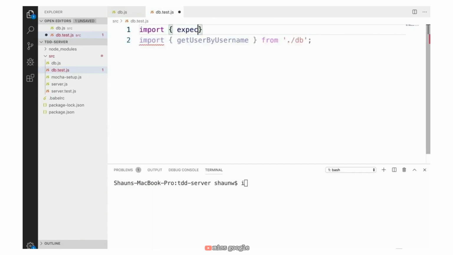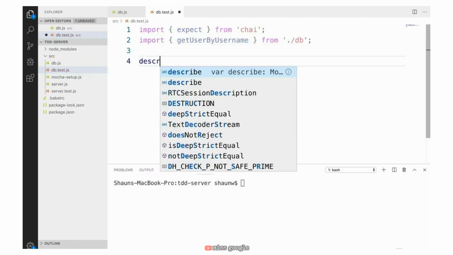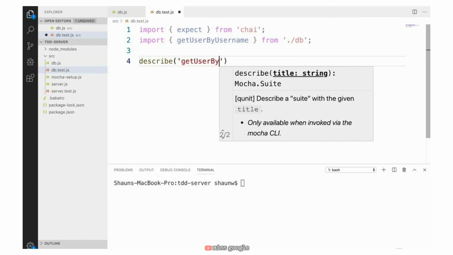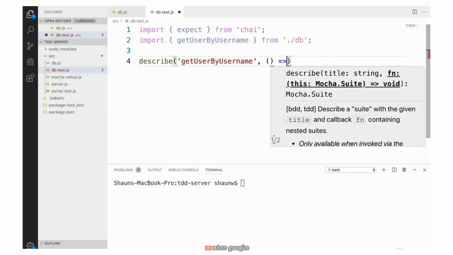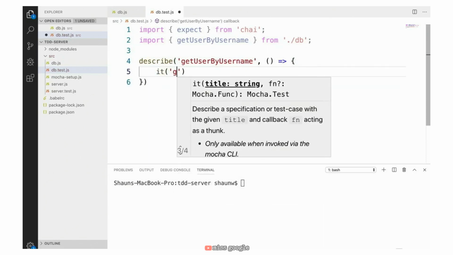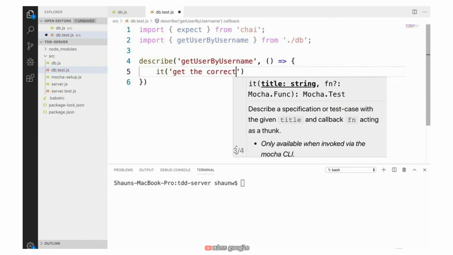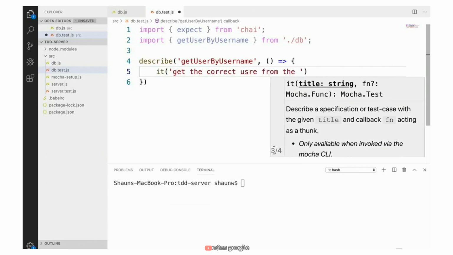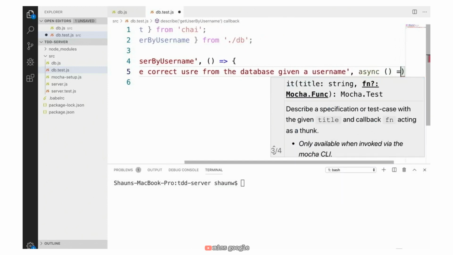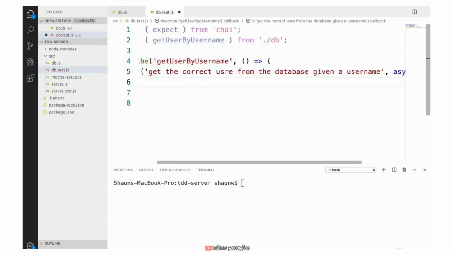Import expect from chai. We're going to start off our tests by writing a describe statement, and inside we'll say getUserByUsername for the description. And inside here we're going to write a test saying that it should get the correct user from the database given a username. And this anonymous function here is going to need to be labeled with the async keyword since we're going to be using the await keyword inside here.